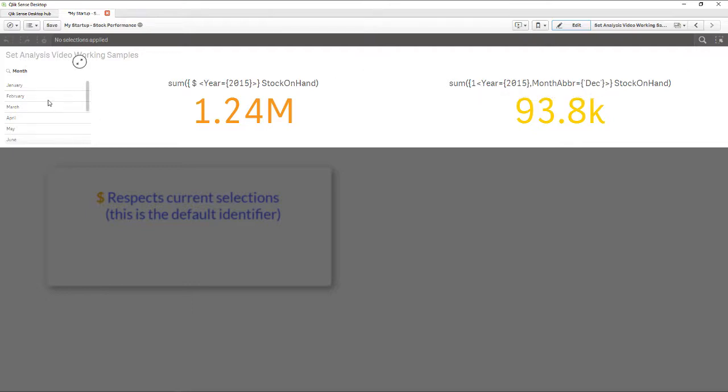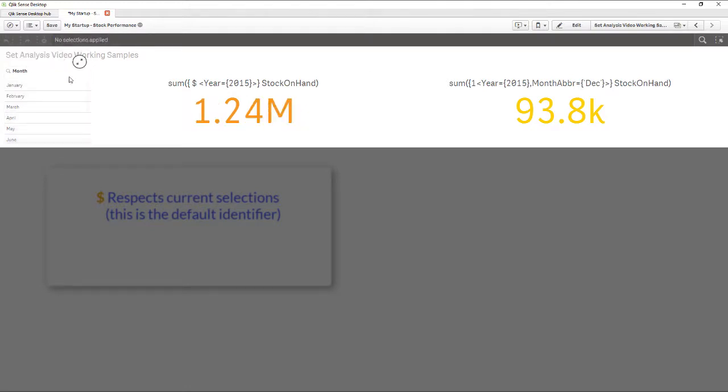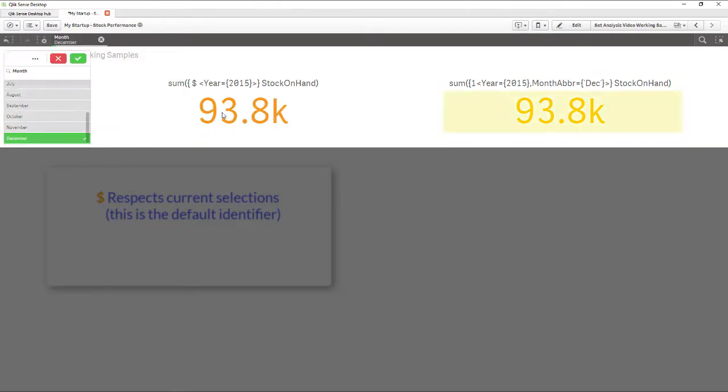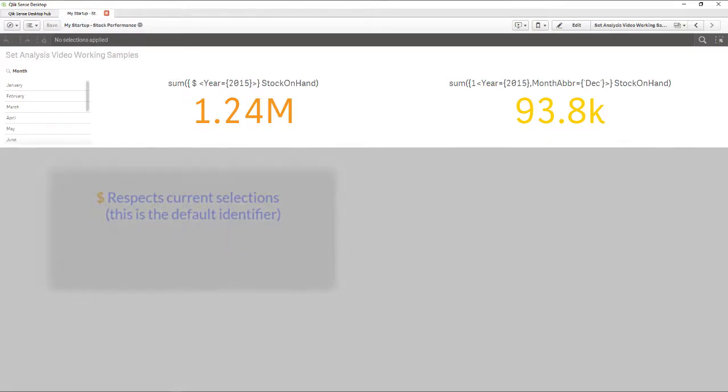So if I click February, see how our figure has changed? And to validate that further, let's click December. And you'll see now that the values are identical. So the dollar sign is saying, I will respect the user's selections and then calculate based upon whatever predicate is in the set analysis. Okay.